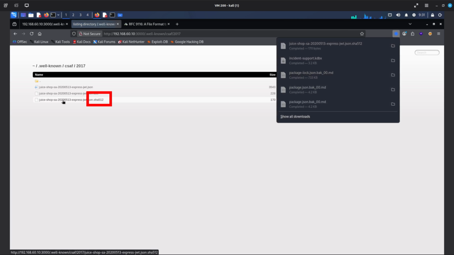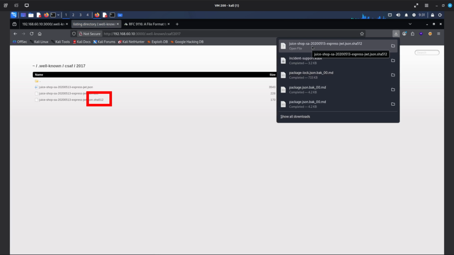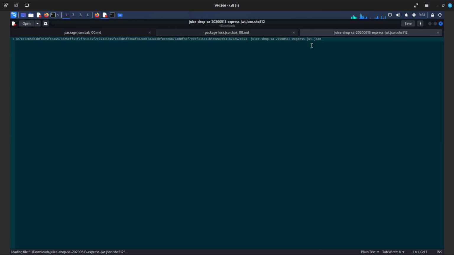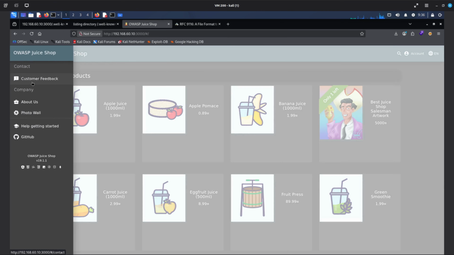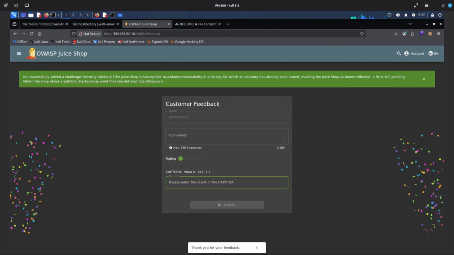Now, the file extension here is also important. So this is a checksum file. A checksum is used to verify integrity. Basically, it lets you check whether a file is exactly the same as the one that was published. So if the file changes in any way, the hash will not match. So when the hash matches, it means the advisory file I downloaded is exactly the same file JuiceShop published. As you can see, in my case, it didn't change during the download. So I went back to the feedback form and submitted the hash.